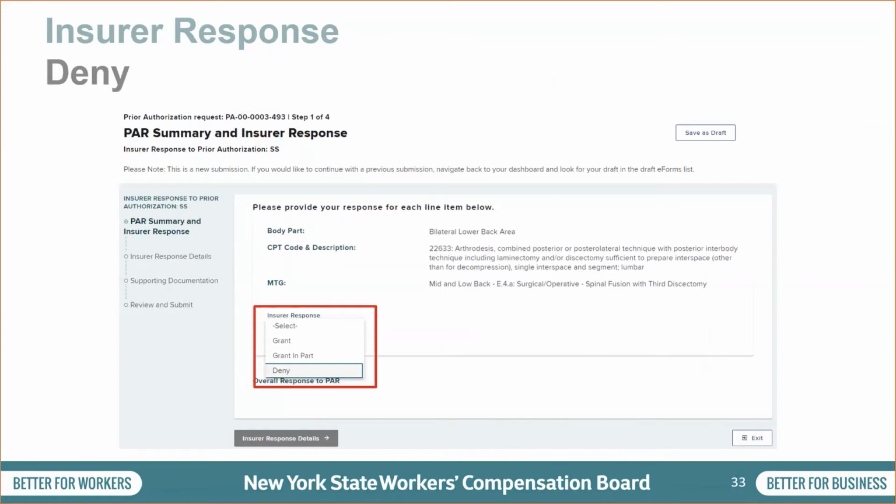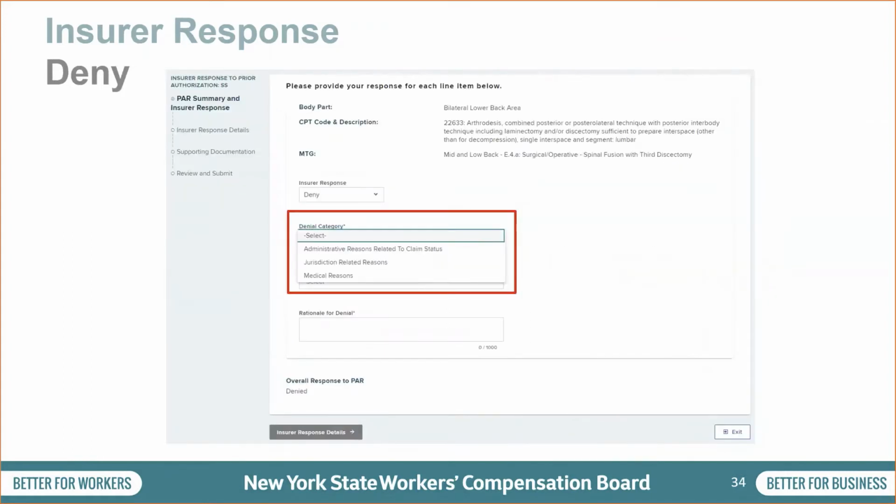Lastly, let's show the details required when Deny is selected from the Insurer Response drop-down list. After selecting Deny, additional form fields will show. Select the denial category from the drop-down list. The denial categories available for selection are administrative reasons related to claim status, jurisdiction-related reasons, and medical reasons.